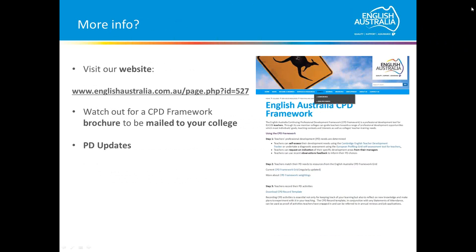So the question is, are there any additional costs for members who embrace the framework? No. So it's a service that's free for all of our member colleges and for any staff that work in member colleges.